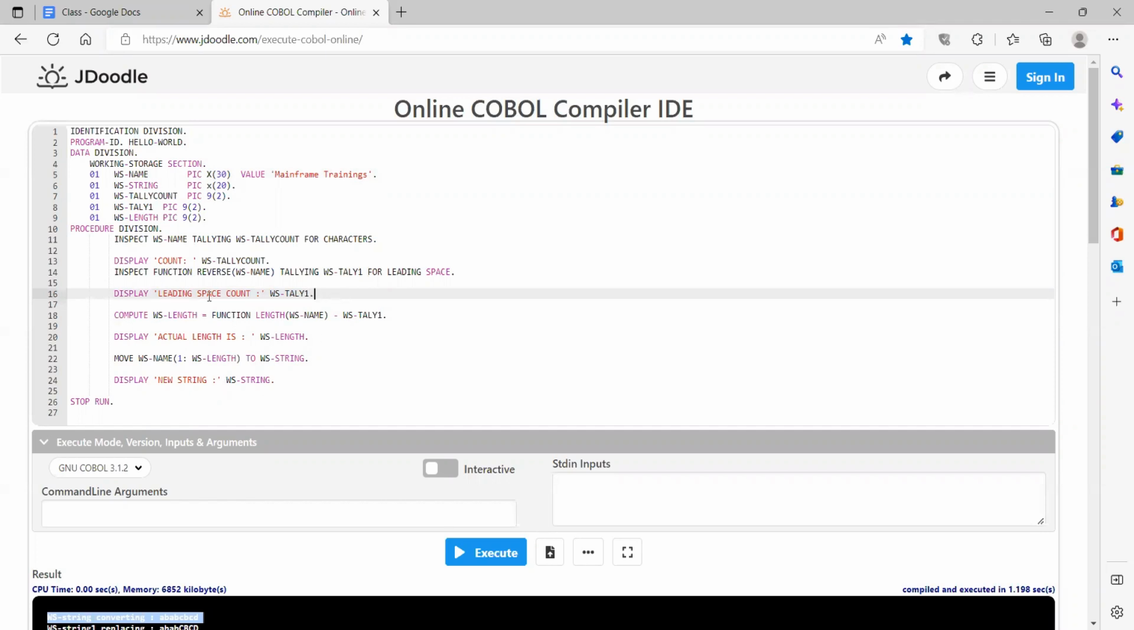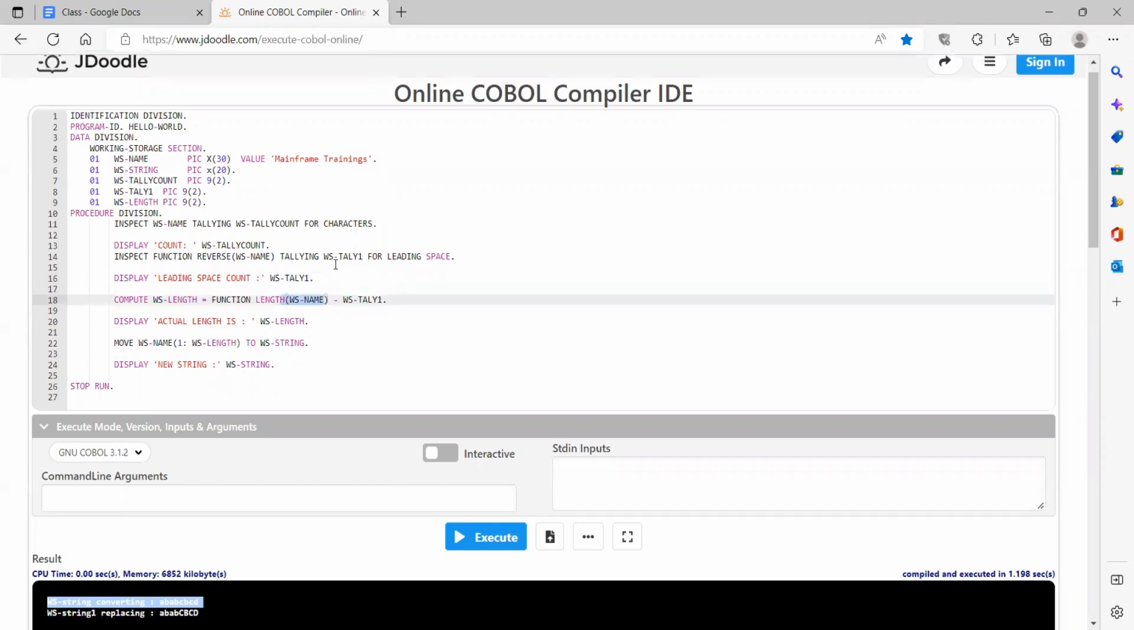And compute actual length. I'm trying to find the actual length of the variable. We can use the WS length function, or we can also use the tally count. Even tally count will give 30 characters. Length WS name will also give it. This is a COBOL internal function.